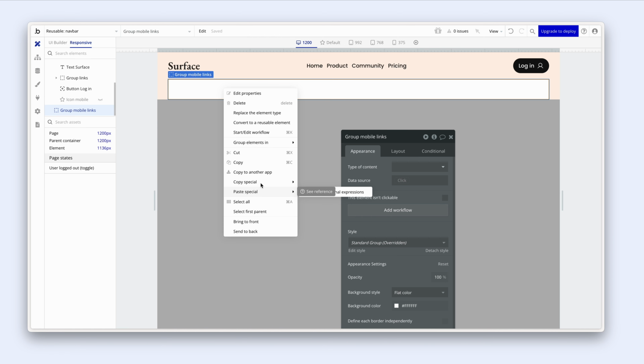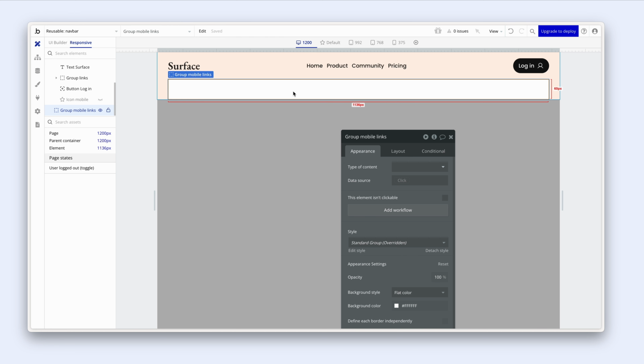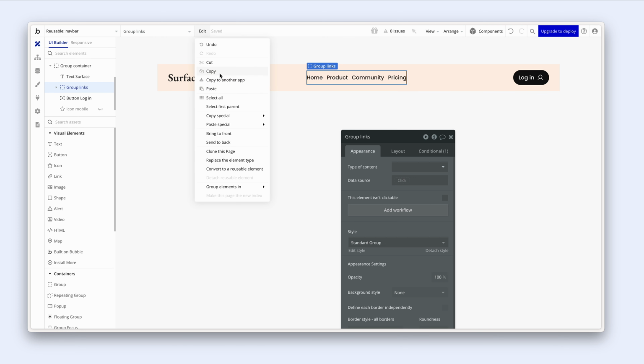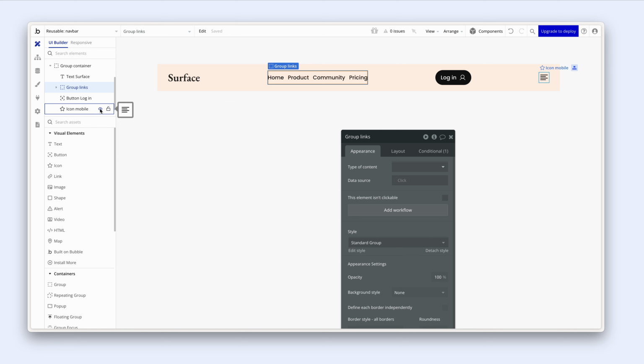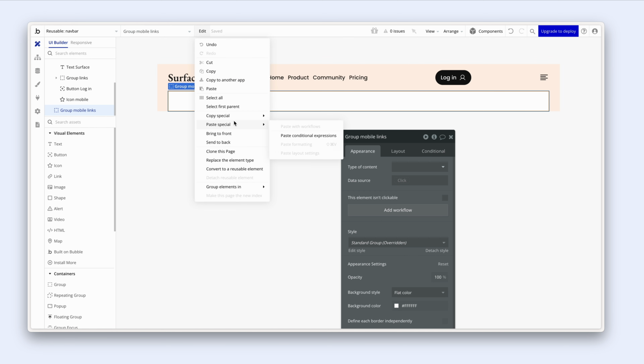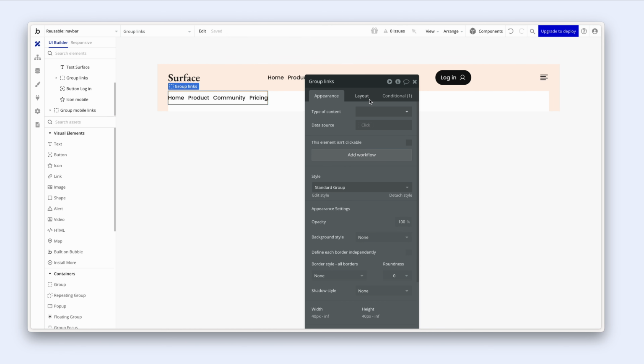and paste. Where is my paste? Edit. So it's not actually working for some reason. Let me try from the UI builder. Copy. All right, sorry about that, guys. I don't know what happened there.